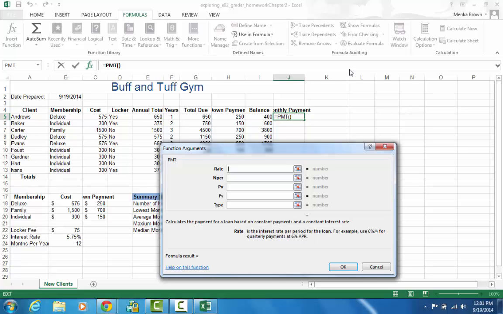So for the rate, we want B23 because B23 is our interest rate. And that interest rate is the same no matter which type of membership we have, so we have to make it an absolute cell reference. So it's going to be $B$23. And we're going to divide that by B24. B24 is going to stay the same, because there are always 12 months in a year, so we have to make it absolute as well. So our rate is going to be $B$23 divided by $B$24.